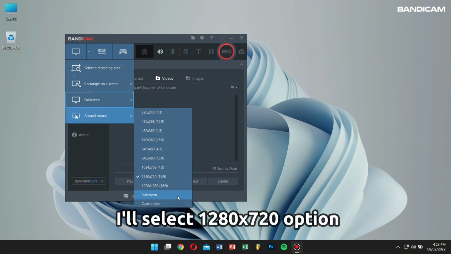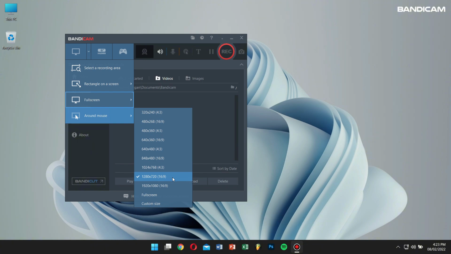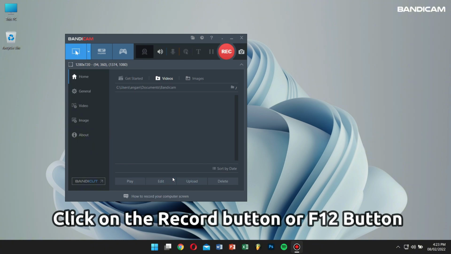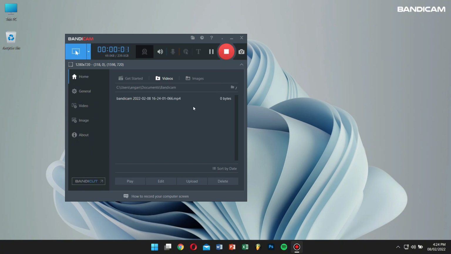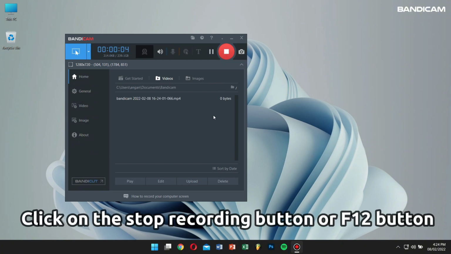So, for me, I'll choose 1280x720 option. Press the record button on the screen or the F12 button on your keyboard to start your recording. To stop your recording, click on the Stop Recording button or press the F12 button again on your keyboard.